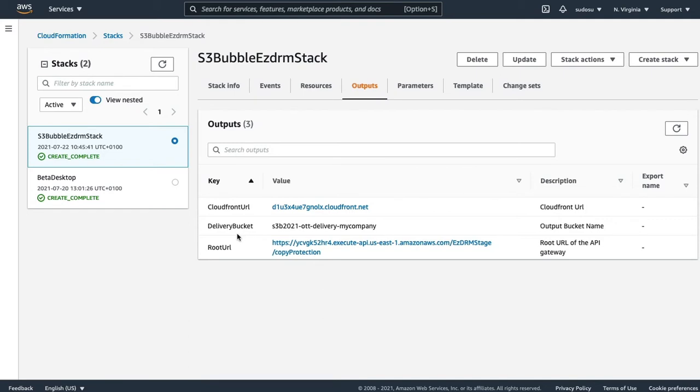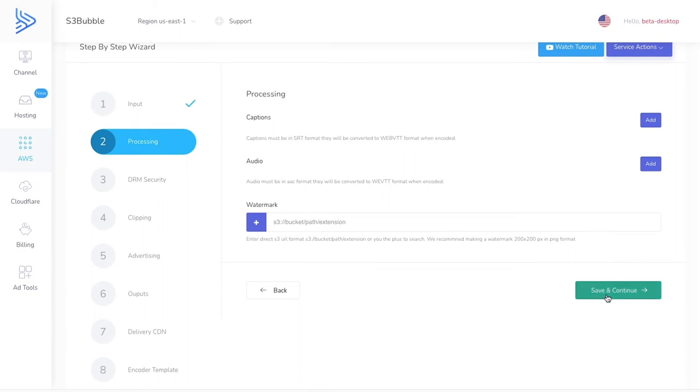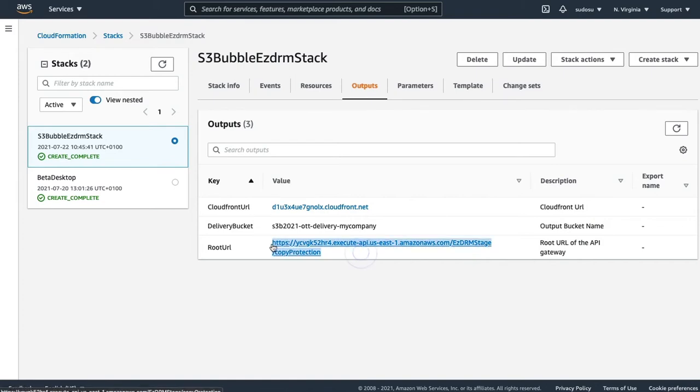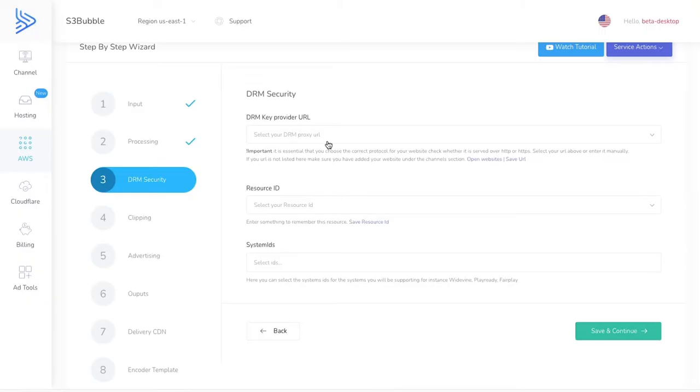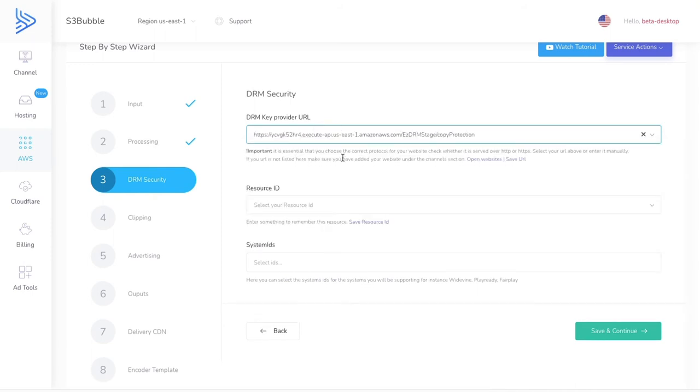Under outputs you'll see a root URL to the API Gateway. This is what we're going to be using within the DRM section here. So let's go next, and save and continue. For our DRM URL, this is what we need from CloudFormation, so let's take that URL, go back, and paste. You have to click, paste, and then press enter, and it will go in.